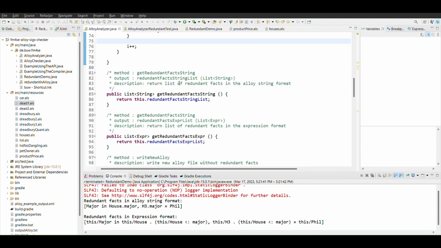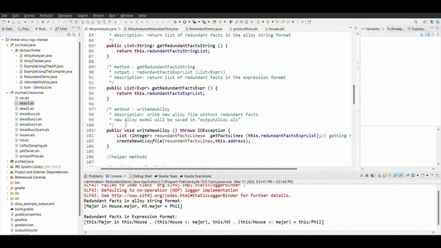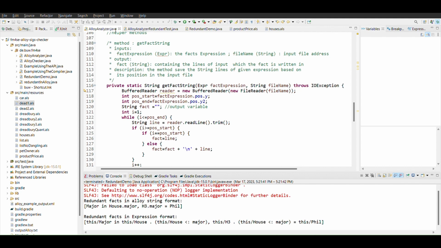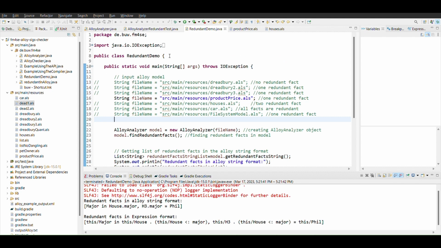We have other methods in here. For example, in here we have write new alloy. If we want to make another alloy file that has the redundant facts removed from it, we invoke this method. And here you see the list of helper methods that we use, but they're private because we just use them in the alloy analyzer class. Now I show you a demo.